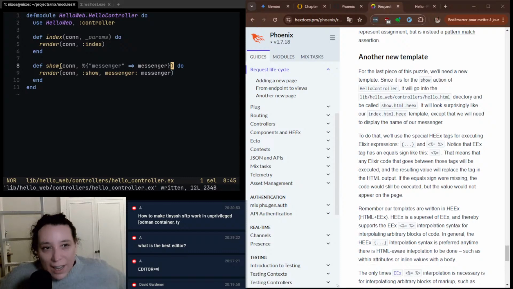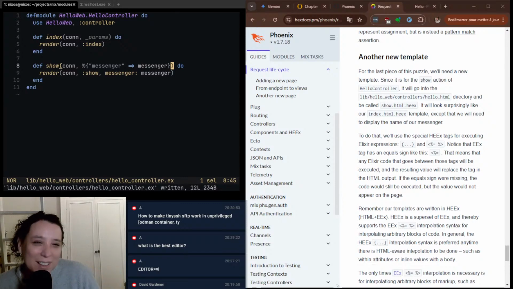Oh God, this is a lot. Oh, my back. What are we at? We're almost at 2 hours. Another new template. Okay, we're just going to stop after request lifecycle, and I can learn more of this stuff later. Or maybe I'll learn more later tonight. I don't know.